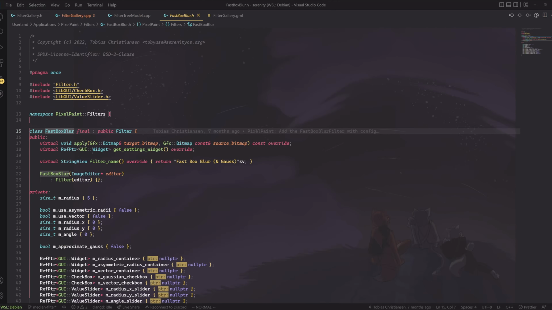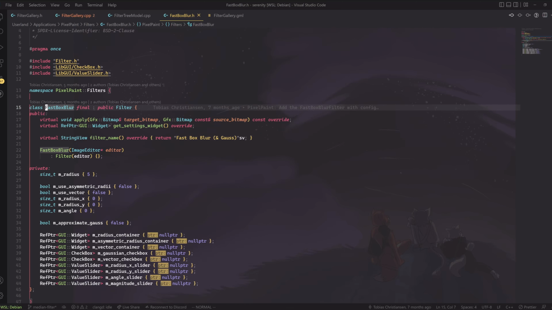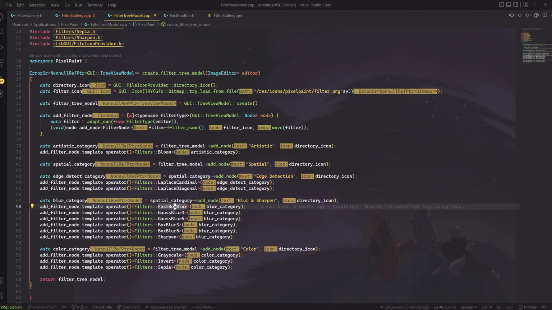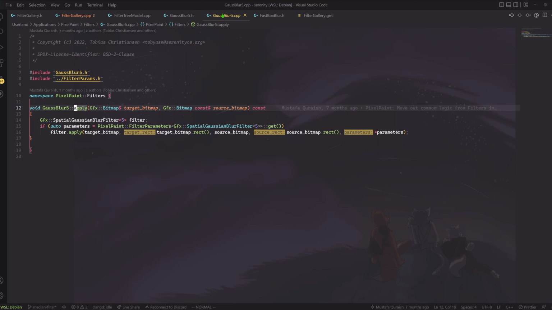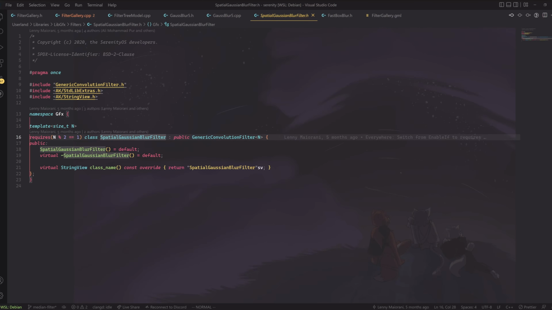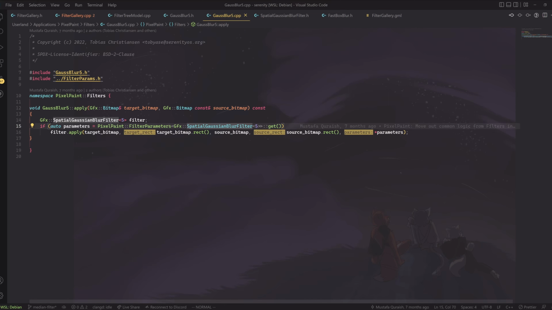Let's look at the fast box blur, for example. They actually do live in PixelPaint. I thought they lived in libgraphics, because as far as I can tell, image processing is the domain of libgraphics. Let's see what apply does. Oh, so it's filter parameters, and here we go. Graphics spatial Gaussian blur filter, which is a generic convolution filter of some size. We're using size 5 here.